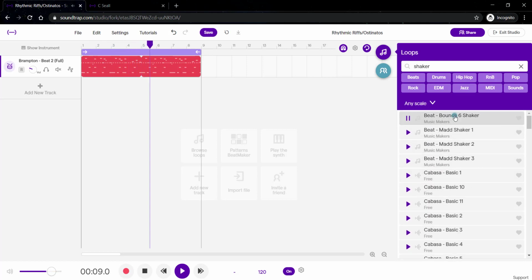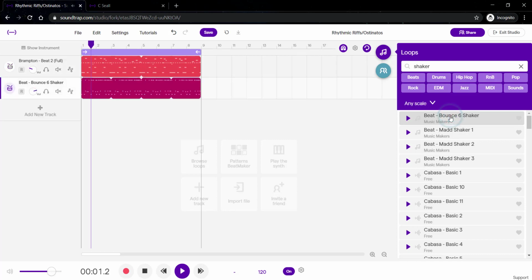You can try lots of different sounds. And then I can double click to add that into my project. And then you can be sure that those loops are working together and sound effective at the same time as each other when you're adding them in.